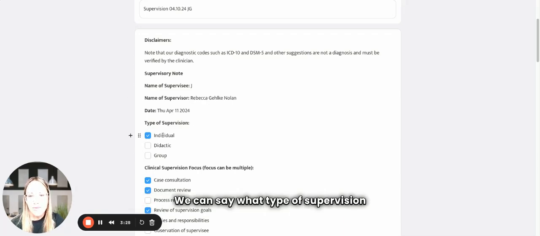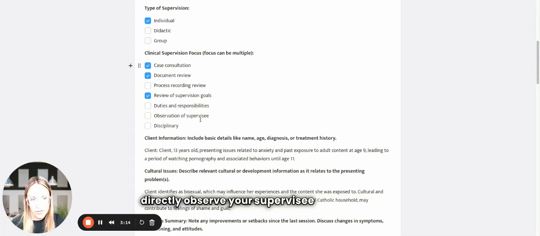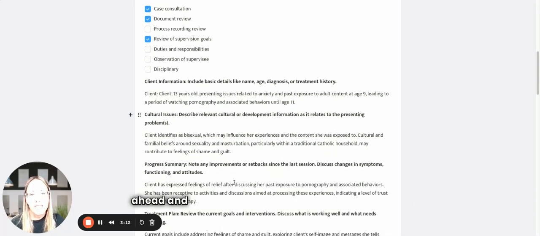We can say what type of supervision it is, individual, didactic, or group, what type of focus we had in supervision, so case consultation, document review, review of supervision goals. You can also choose duties, responsibilities if you directly observe your supervisee. And then it goes ahead and talks about client diagnostic information. If you discuss more than one client, that will be in here as well.